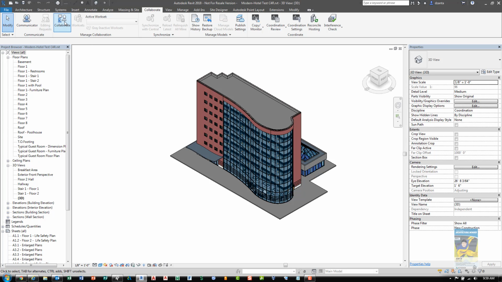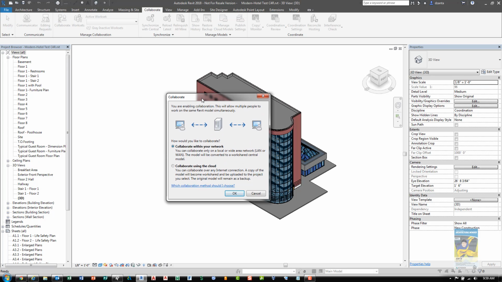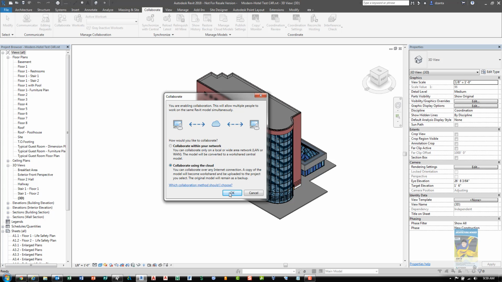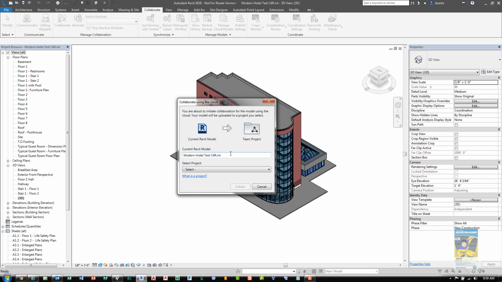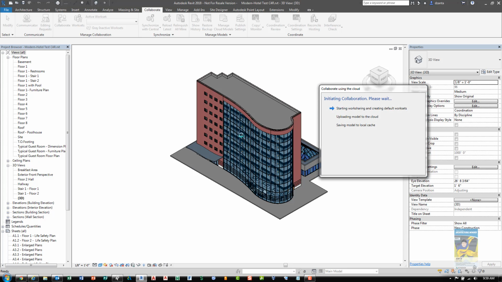So back again over here under Collaborate, I'll click Collaborate in the Cloud, click OK, and it automatically tells me, hey, you're about to create a new Revit C4R model. This is the name of the model. What project do you want me to put it in? I'll put it under Test 2. I'll hit Initiate, and it will go through the process of building the C4R model and getting things set up for you.